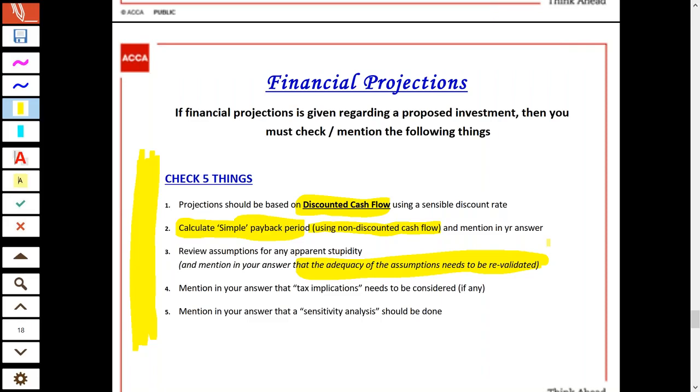The fourth thing is mention in your answer any tax implications that need to be considered. Sometimes the projections may include after tax impacts, and sometimes they will not talk about anything about tax. In case the projections do not talk about tax, then it's nice if you write a line that in case there are any tax implications in the country, they need to be considered in the projections. Just throw a stone and go out. Okay, just mention the point.